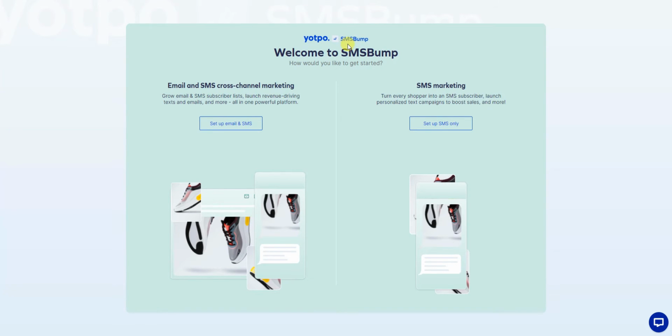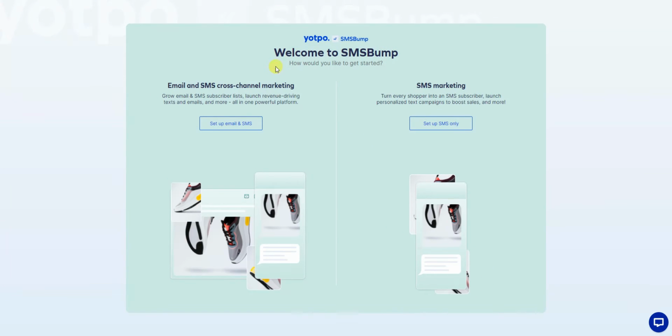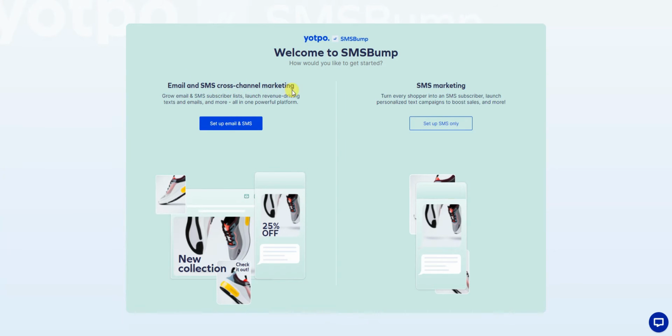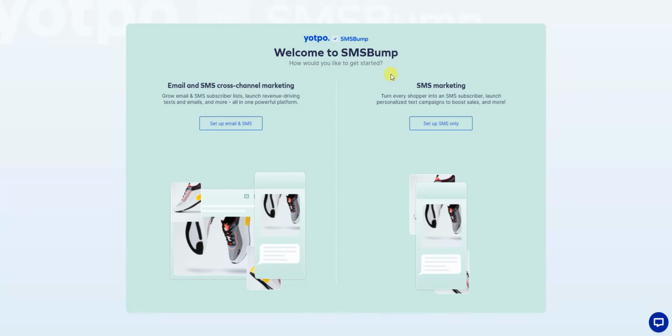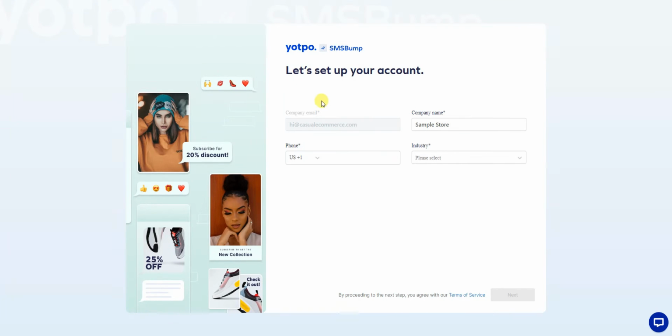So with that said, once you install Yotpo SMSbump to your store, go ahead and open up the app. You're going to be brought to this screen right here. We can see that we can choose to set up just SMS marketing, or we can set up email and SMS cross-channel marketing right here. In this case, I'm just going to start out with SMS, and if you want to also use it for email, I'll show you how to do that later. We're going to start with just SMS here.